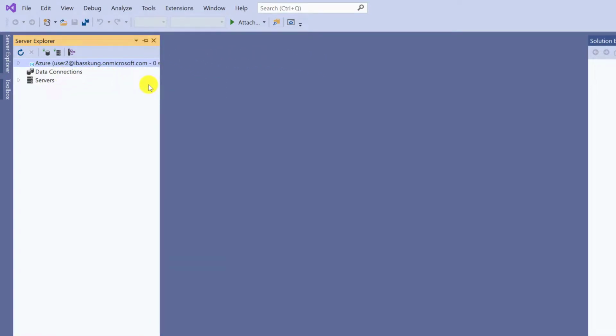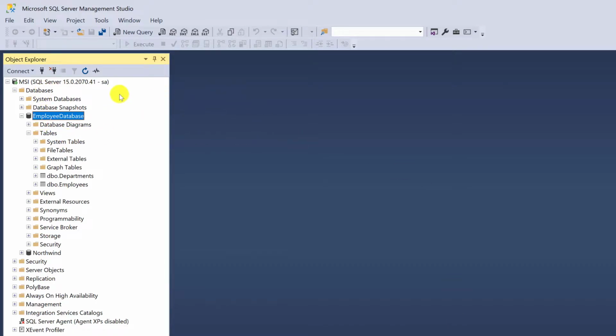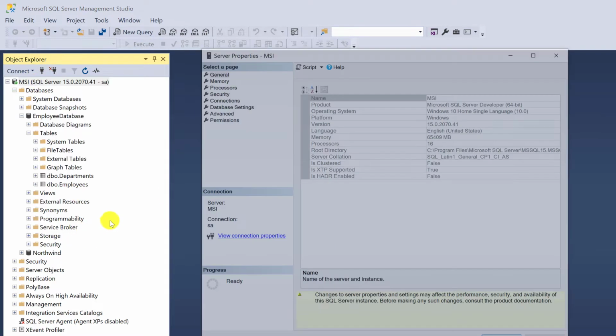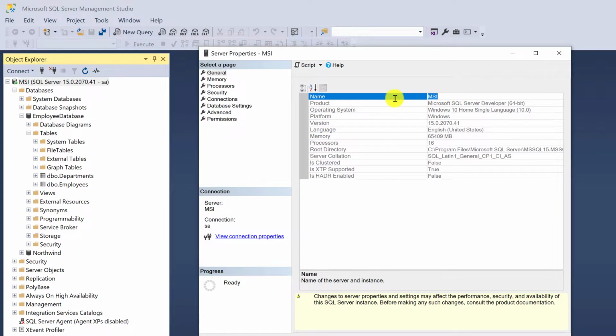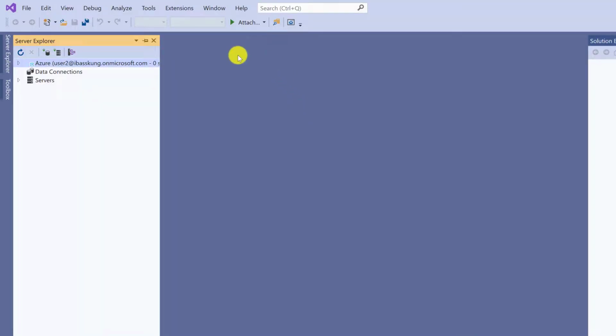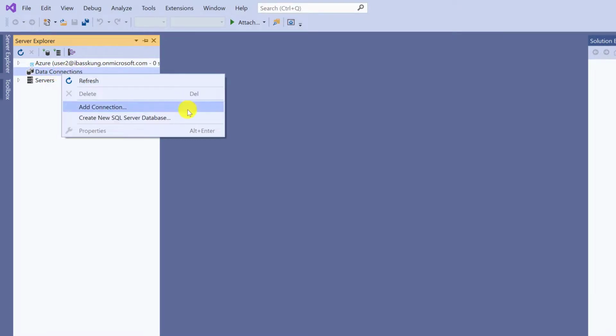First, you need to know your server name. Go back to SQL Server. Right-click and select Properties. The server name is on the right-hand side, or you can use localhost. Go to Visual Studio. Click Connect to Database, or right-click on Data Connection. Select Add Connection. If you want to create a new database, click Create New SQL Server Database.